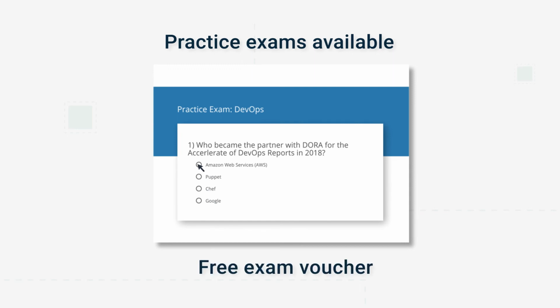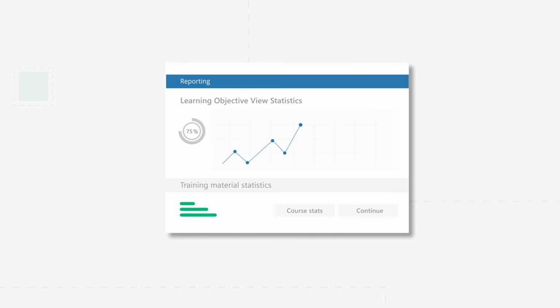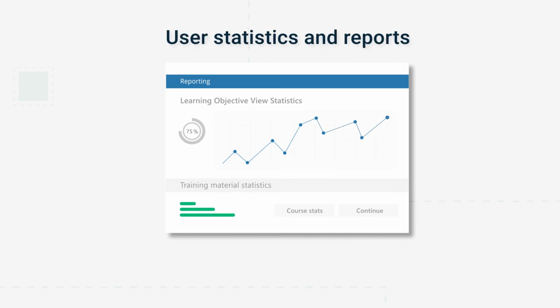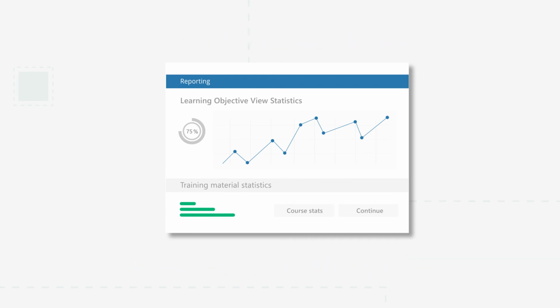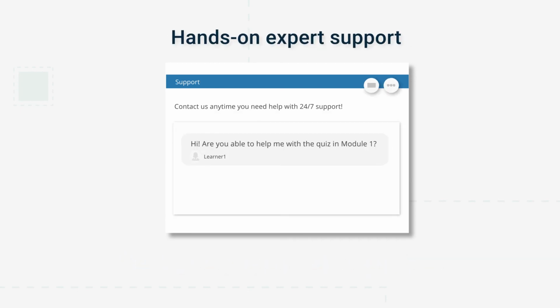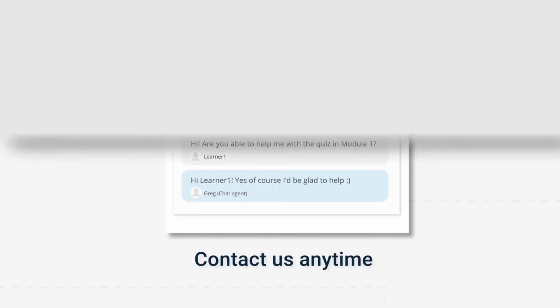Practice exams are available for when you finish the course, and this course also includes a free exam voucher. You'll also get complimentary access to our learning environment where you'll find statistics and reports to track your progress along the way. And don't worry, we'll be on hand with expert support for when you need help, so contact us anytime.